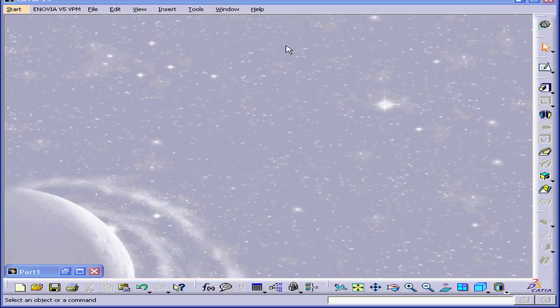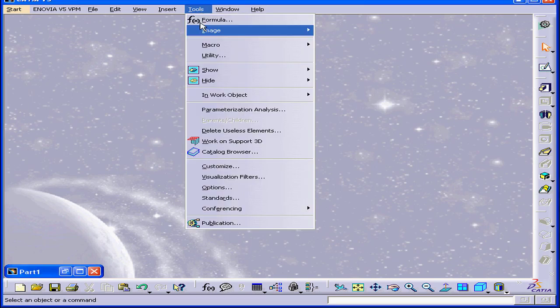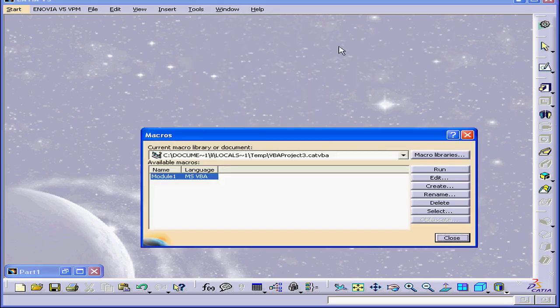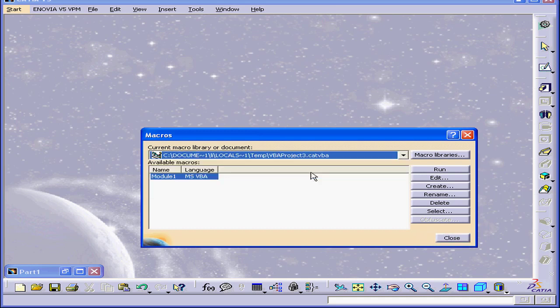Now let's go and recall this module from CATIA. Select Tools, Macro, Macros. Here is our project. This is the module we just inserted. Let's click Run.